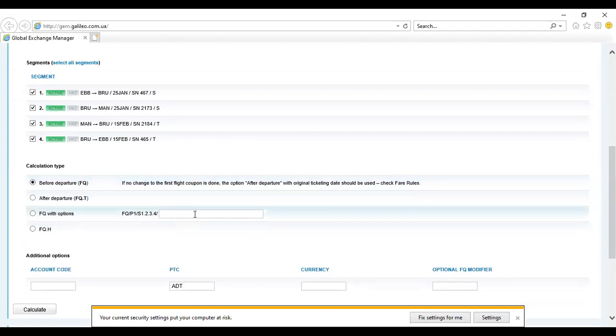You can decide to fare quote with, let's say, a fare basis you want the system to pick. You can go to fare quote with options and then type in the fare basis, like you see here. Let me go back before departure, you see how the screen looks, and then if I say fare quote with options, it brings the fare basis part. So you are supposed to type here the fare basis you want the system to pick. But I don't have any particular fare basis I want.